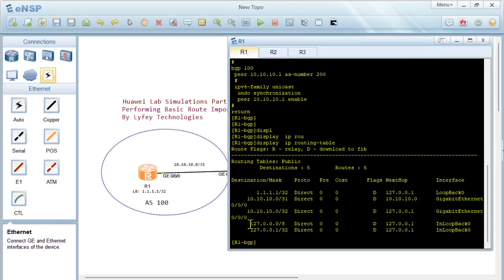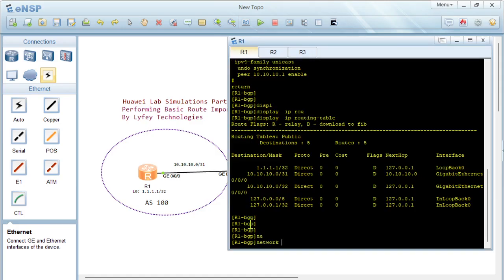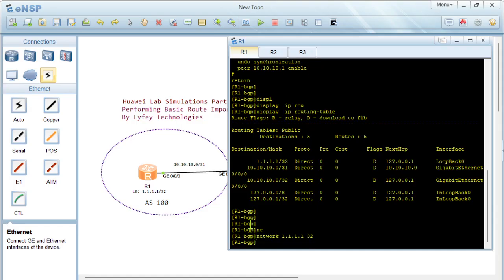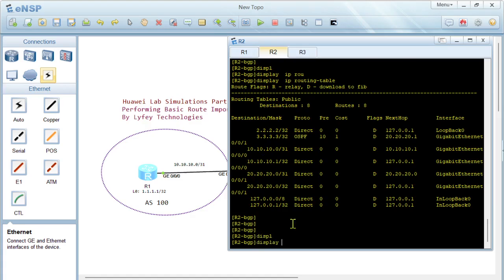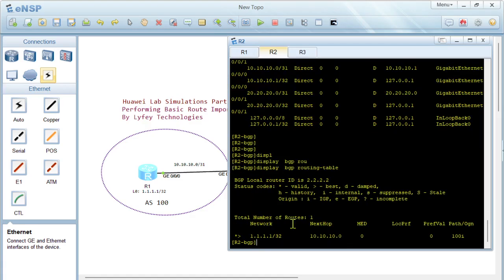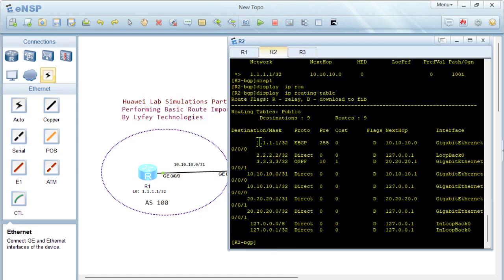On this R1, we can advertise the loopback IP. So I will run network 1.1.1.1 32. So we expect to get it on this R2, display BGP routing table. You can see that we have 1.1.1.1 coming in from BGP. Display IP routing table. We have an eBGP route that is coming in, so that is okay.